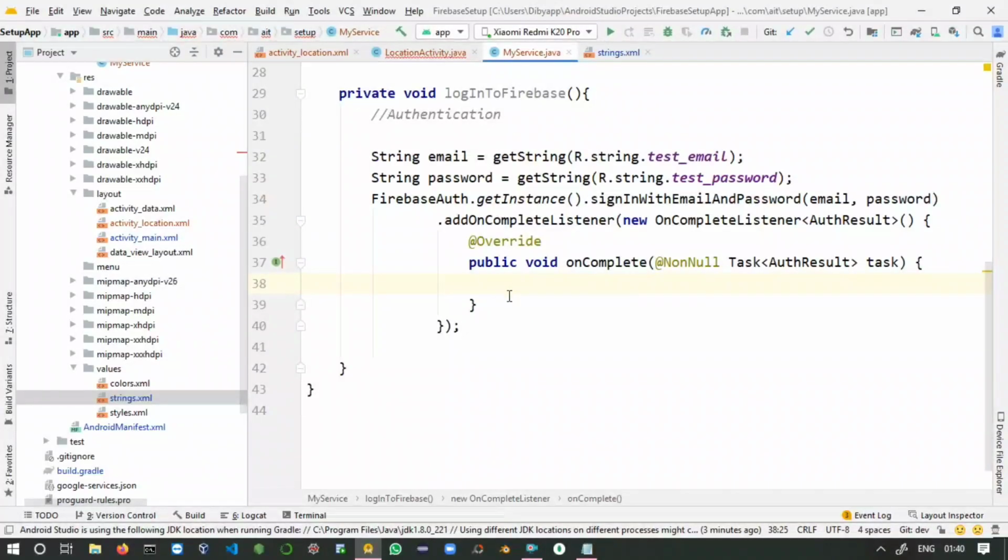One more thing I have not included in this video is we have to take a test user and password inside our Firebase authentication page. You can take your own test user and password.